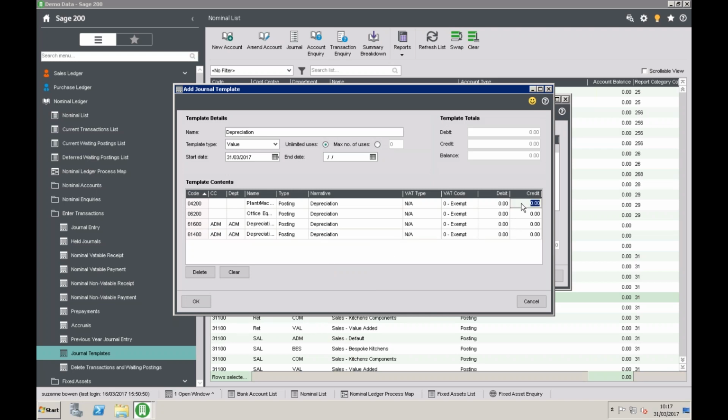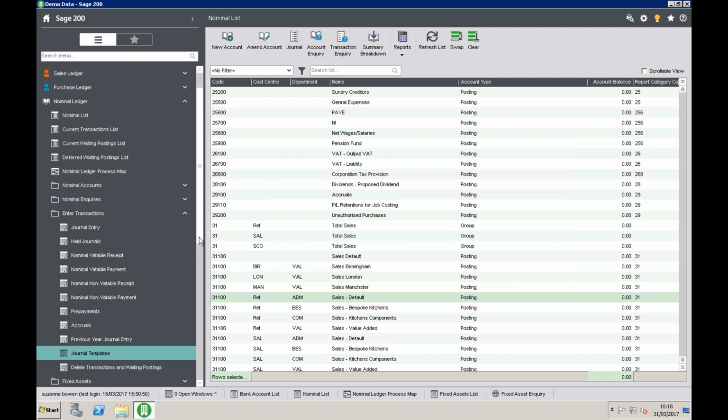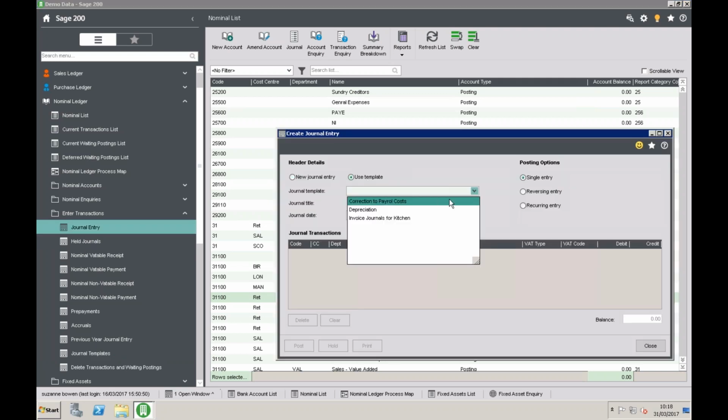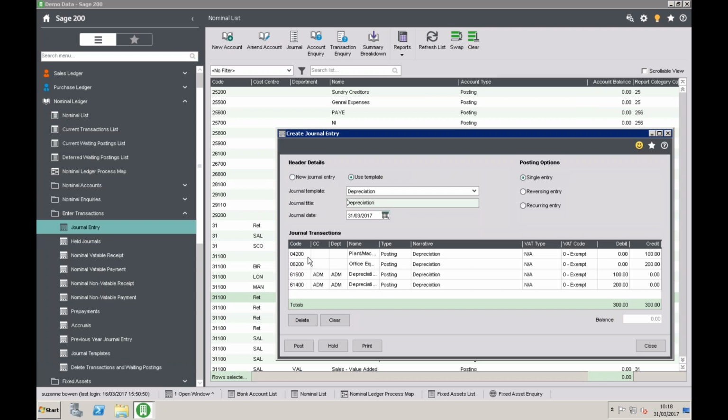Okay, so what it's asking here for now are the values, so I can say credit there of £100, £200 there, £100 there, and £200 there. Okay. So now when I come to my journal entry, I can say I want to use a template, select my depreciation, and it's brought through those accounts with those values, but I still have the full flexibility that I can change values if I choose to do so. And I can also add additional lines or remove any lines as appropriate.